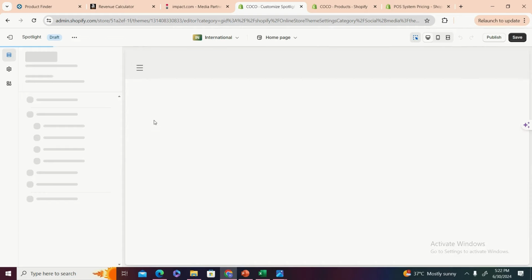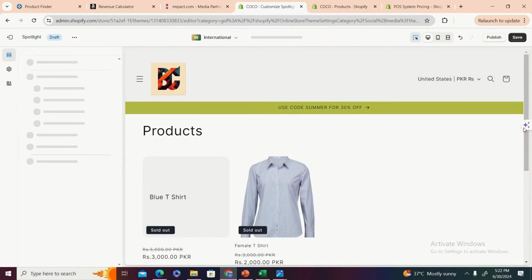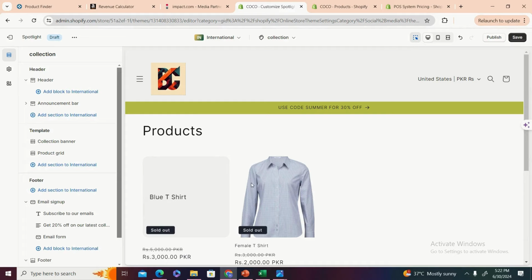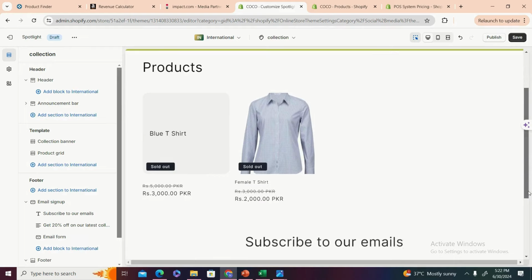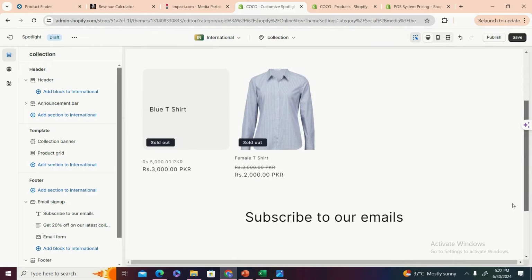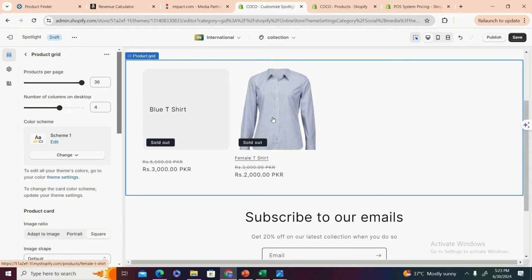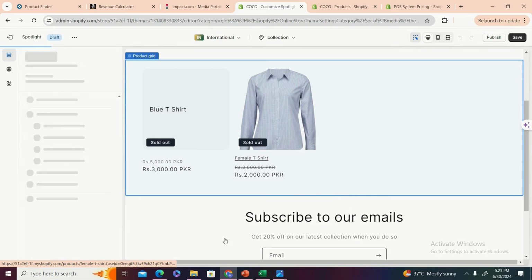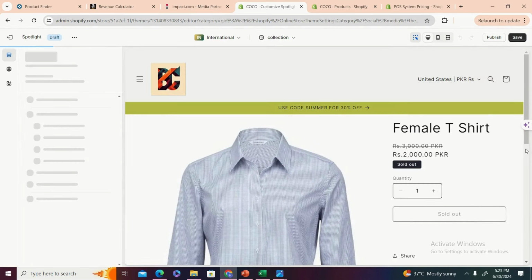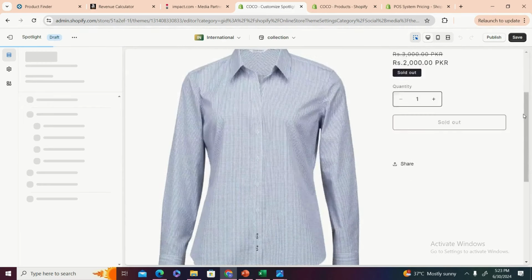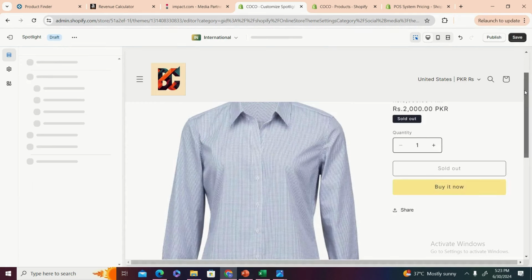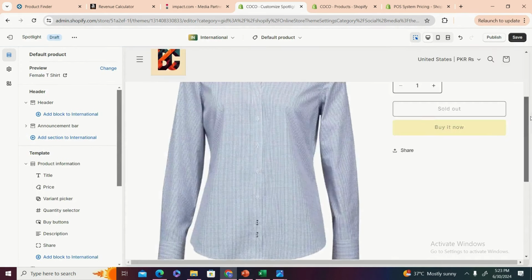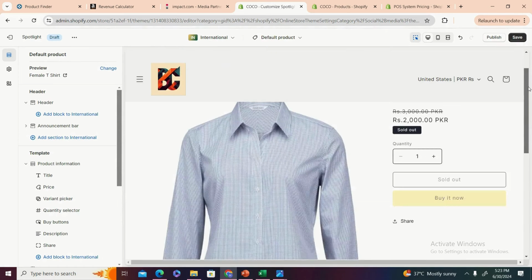It shows up the blue t-shirt. The image has not been added for some reason, but this is how your products will show up. The blue t-shirt, the female t-shirt, and of course, once you click on the product, this is how the female t-shirt product is going to show up. Okay, so you see how you can go about creating a product now with the image. If the image looks a bit big, don't worry about it. You can make changes yourself and optimize it according to what feels right to you. So this is how the products look.